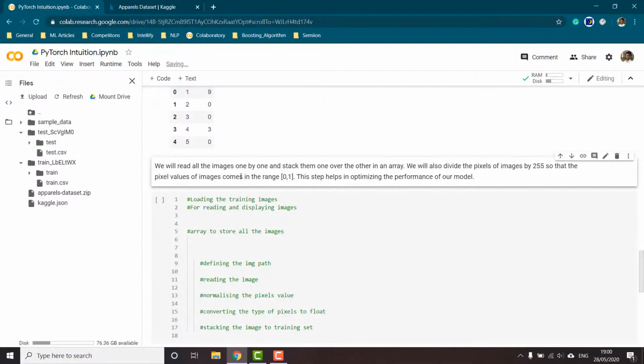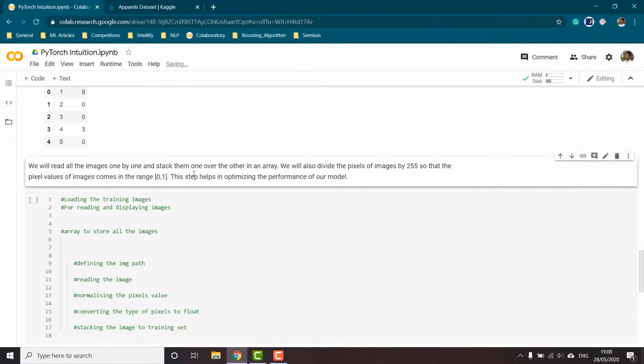We will read all the images one by one and stack them one over the other in an array. We will also divide the pixels of the images by 255 so that the pixel values come in the range 0 to 1. That is, we are normalizing them. This helps in optimizing the performance of our model. So let us begin.